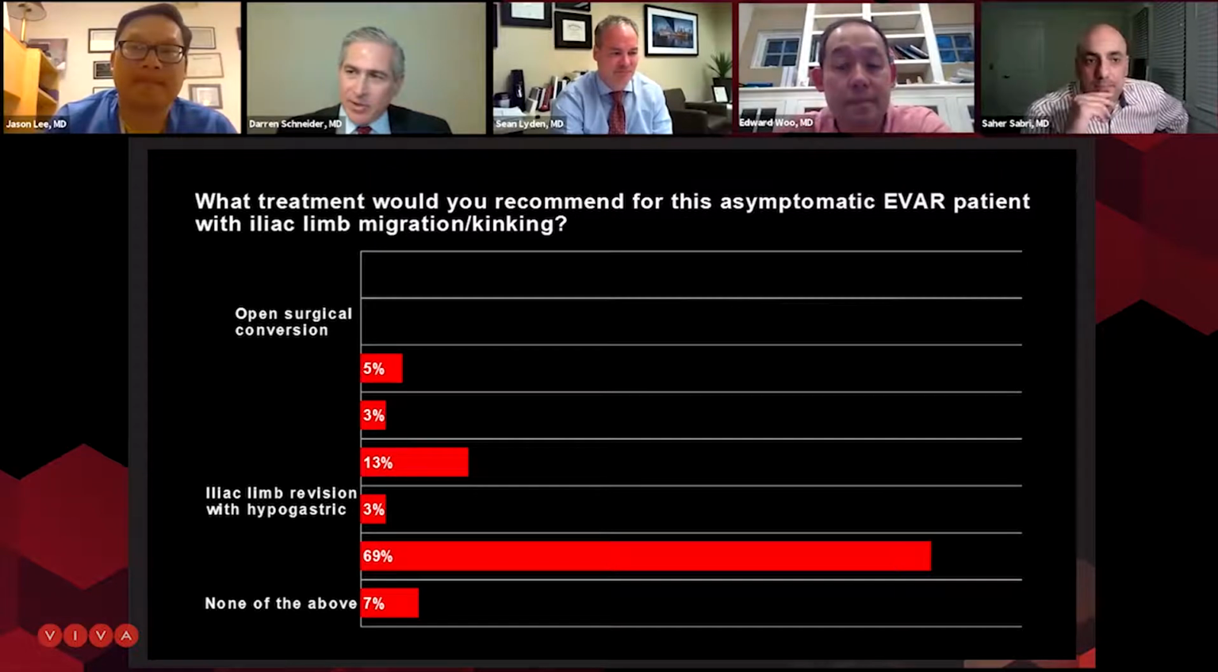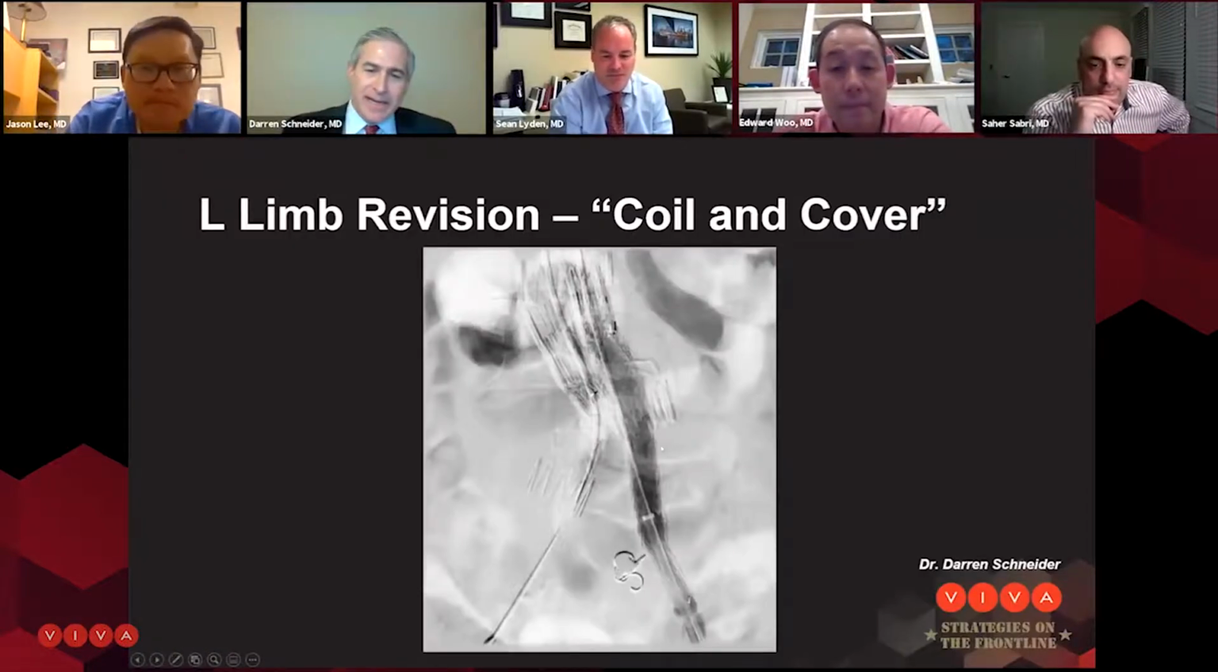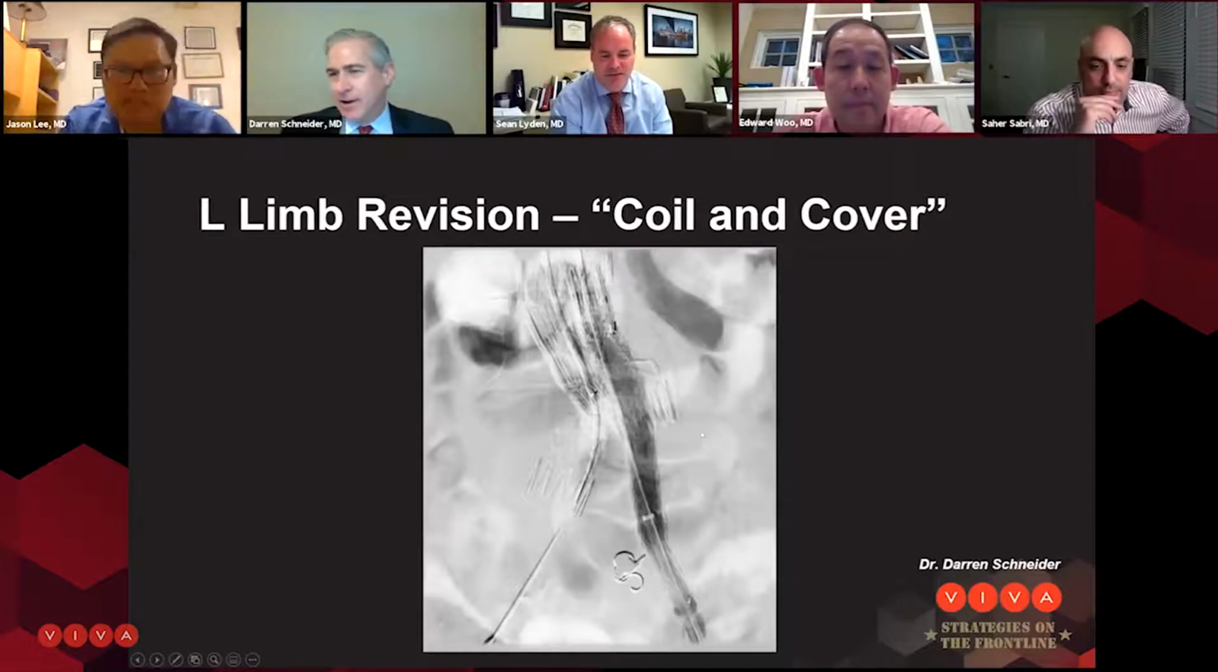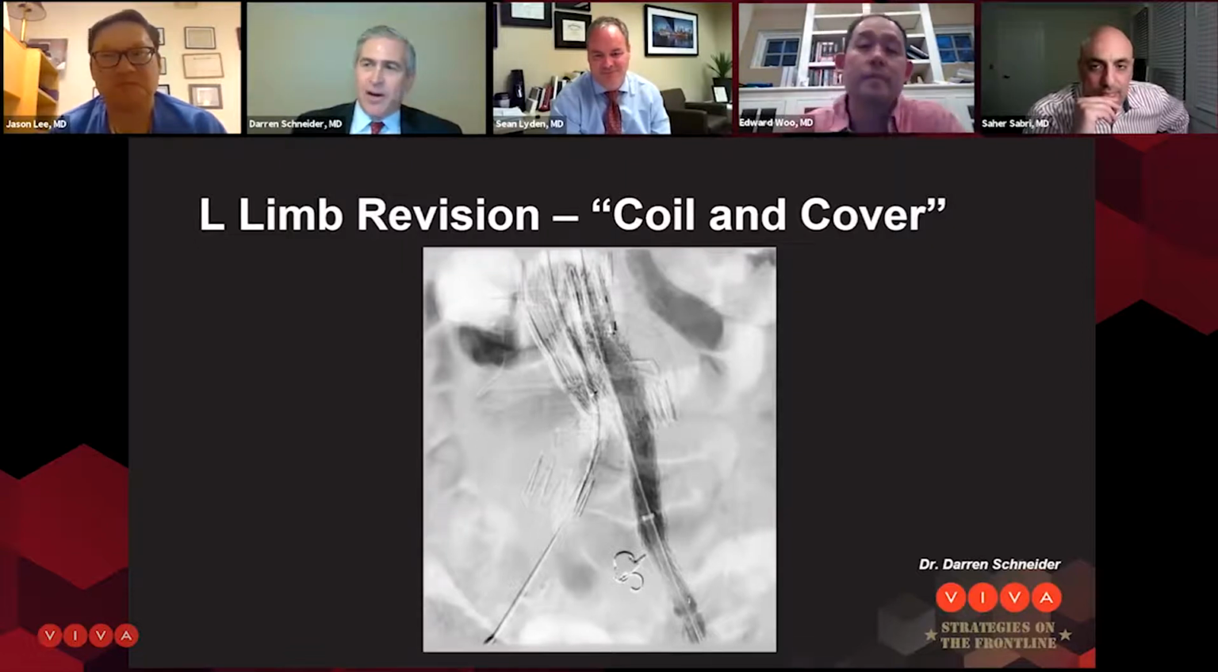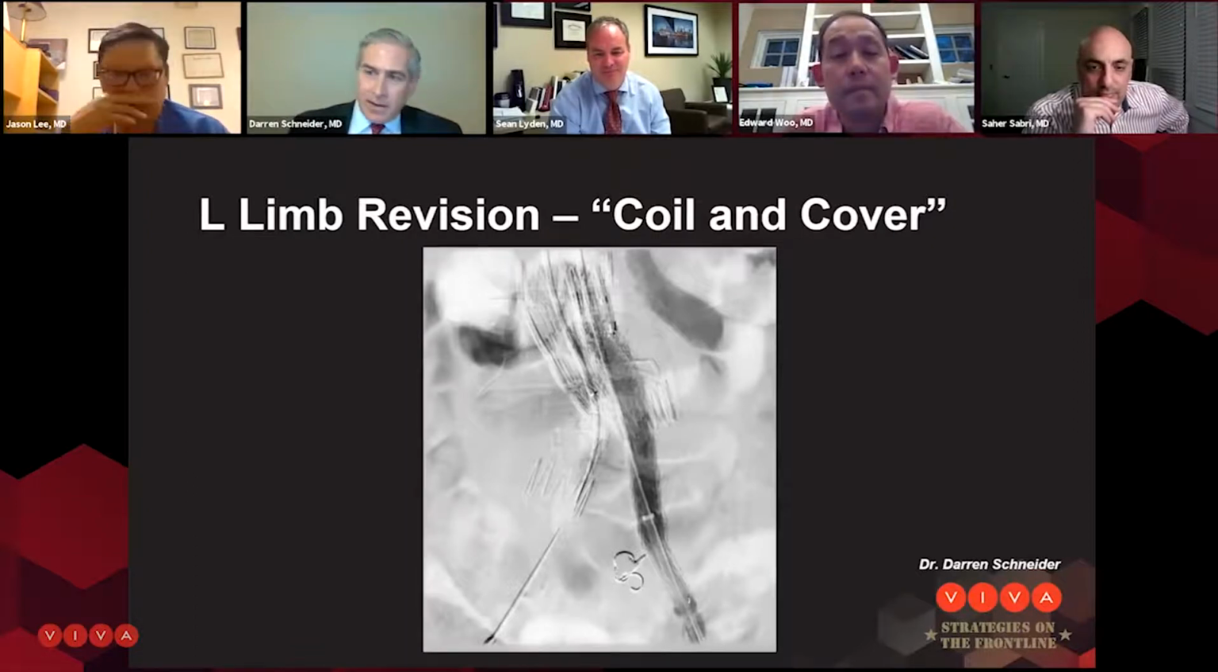So let me show you. One thing we did is I decided to coil and cover the left side, and I know that I'm this big hypogastric artery preservation guy, but now I'm dealing with a device that's got kinked limbs on both sides. And the other thing I didn't show you was that this hypogastric on the left had about a 95% stenosis. It was barely even patent. So in that case, he had no symptoms from that.